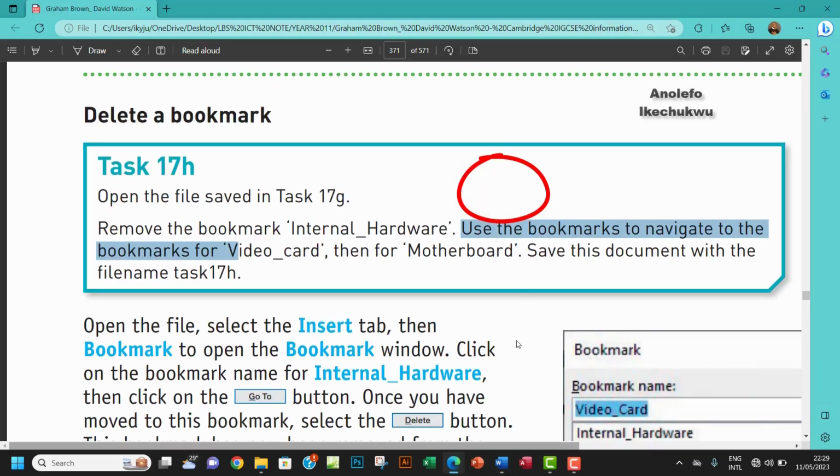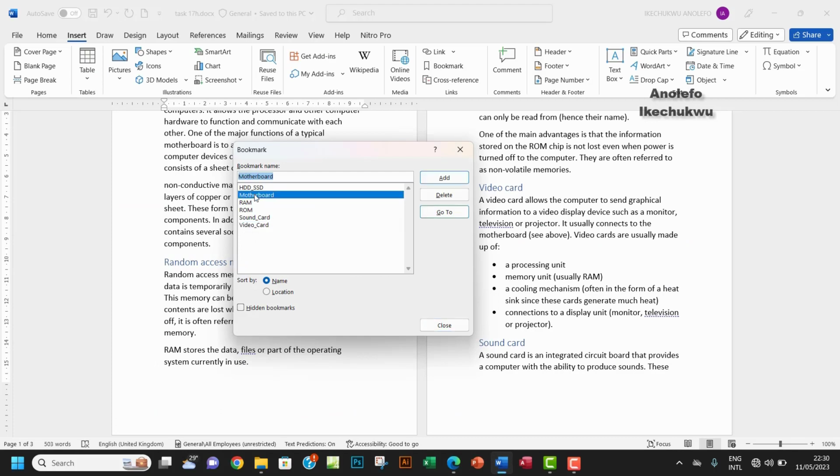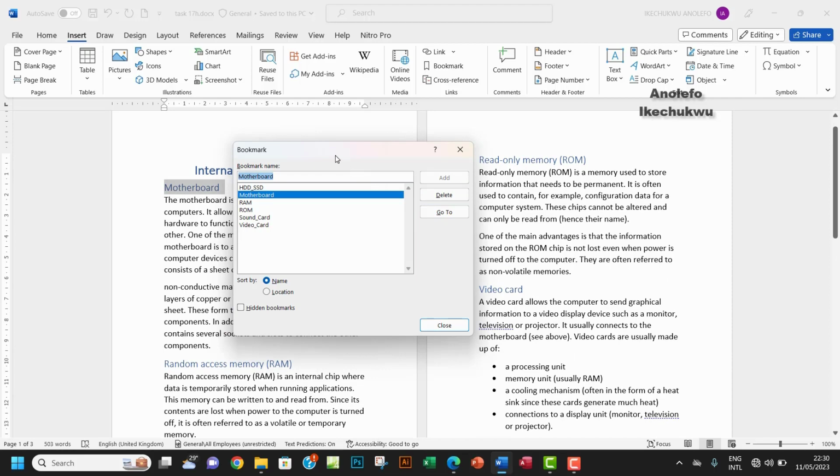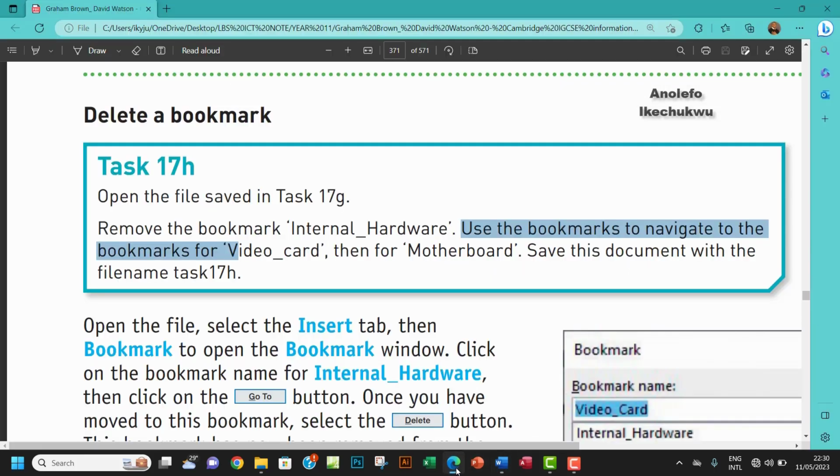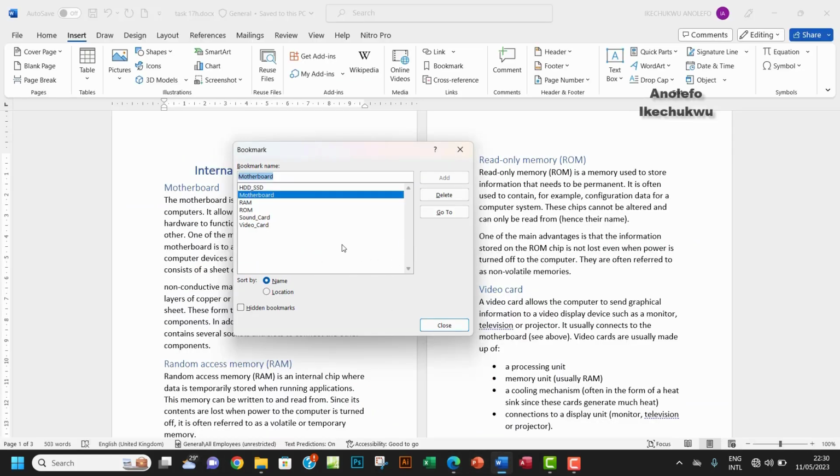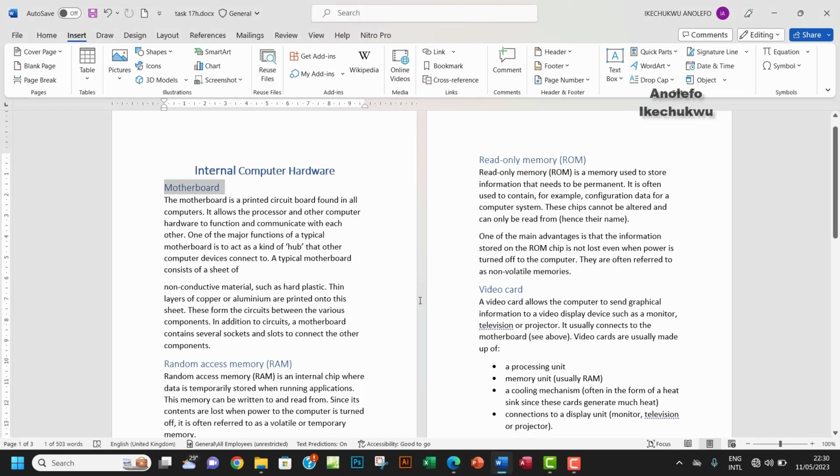Then for motherboard, it's just the navigation, just trying to tell you to navigate, right? I can just go to motherboard. I think I've done that before. Okay, so that's about it. Save this document with the file name task 17H. It's just for you to see how to navigate. Be sure to be careful not to click on delete by mistake, right? Yeah, I think that's about it.